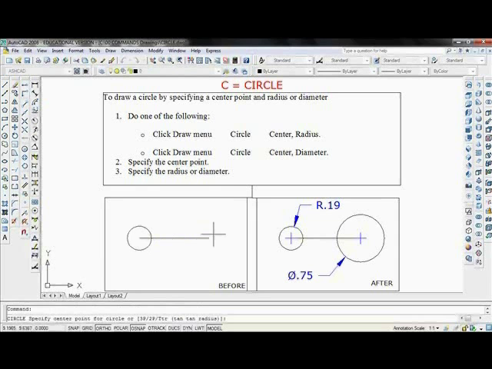Repeat the command by hitting the enter or space key. Select the other end of the line. Now I'm going to type D enter, and I'll type 0.75 enter. And that looks right.